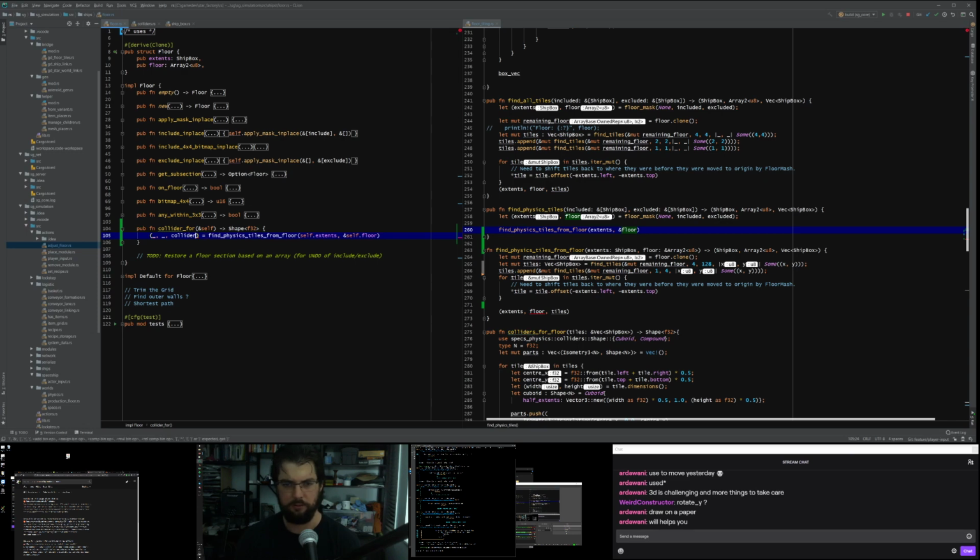What's called tiles. And the reason why we want tiles, so we want to let that be. Then the reason why we want tiles is to find the collider. So we're going to pass the tiles into this other function called colliders for floor, which we need to import.